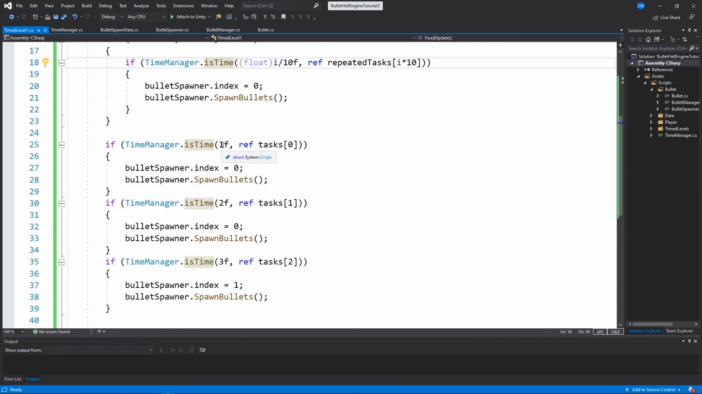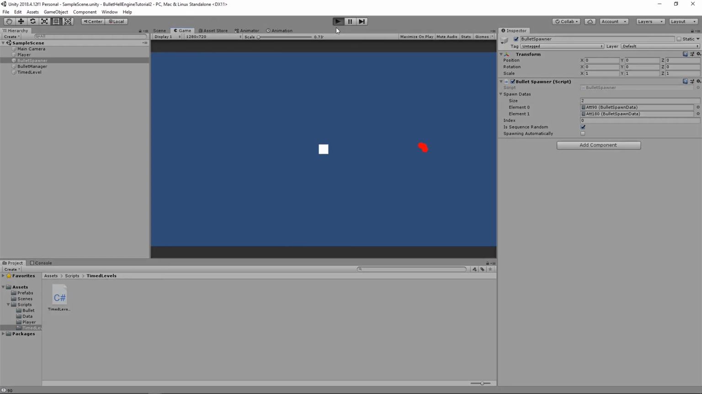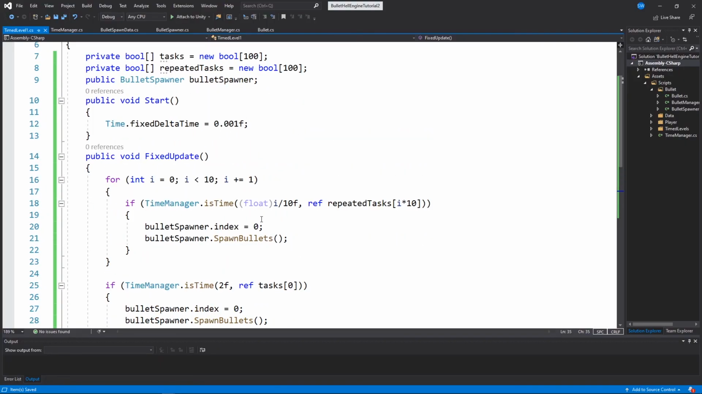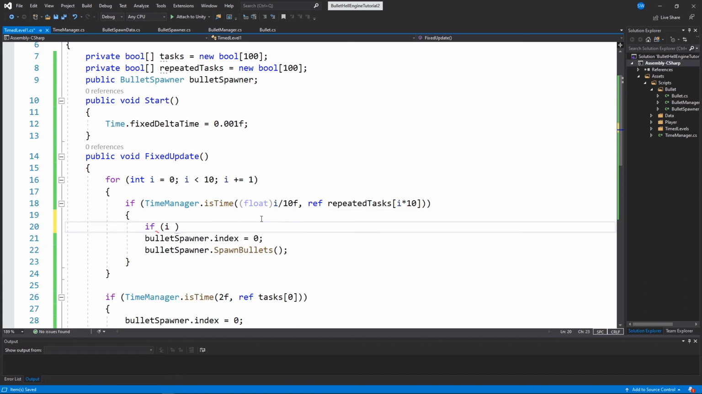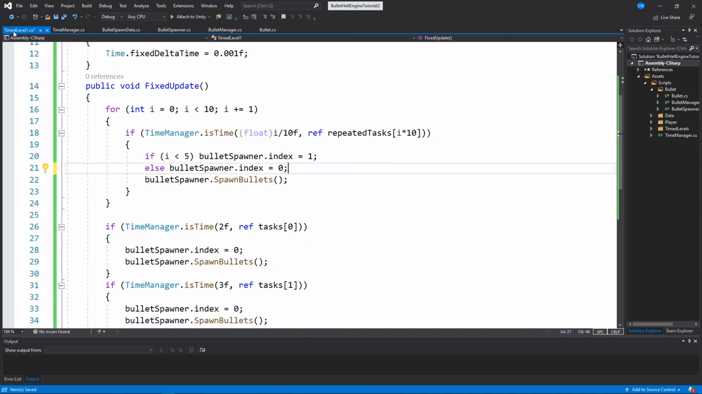And then you can spawn as much as you want here. It can basically spawn on any time that you want. You can even have it in sync with the music, which is really dope. And you can change the index too, which is what we just did there. Actually, if you wanted to, you could do a function: if i is less than 5, then bullet spawner index could be 1, else bullet spawner index could be 0. I need to remove this. If we want to do that, then we can do that.